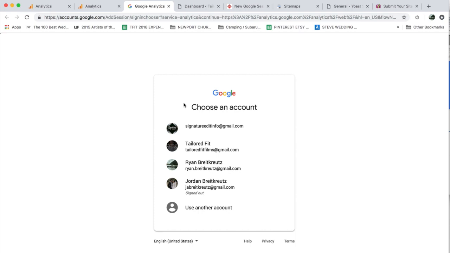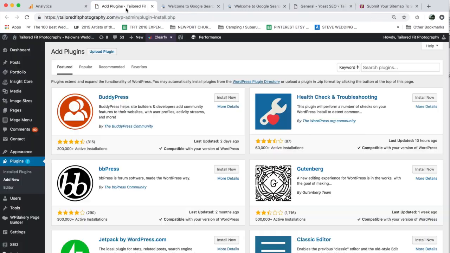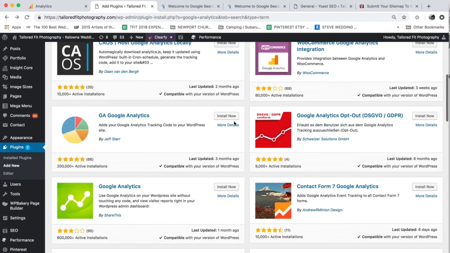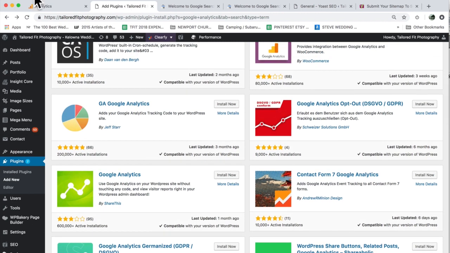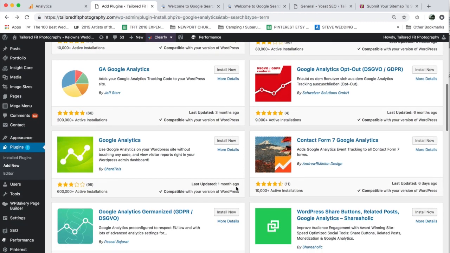We will install it into and connect it to our website. So go to plugins and you're going to search for analytics. And from there, you can select one of these plugins. All they're going to do is connect to your Google Analytics account, which will then show you your data right on the back end of your website, which is really, really handy.